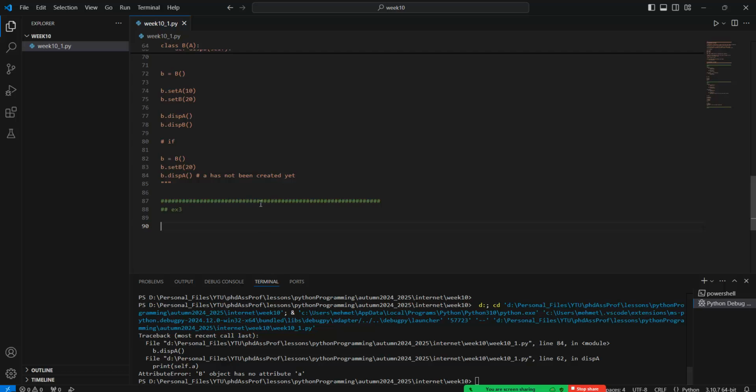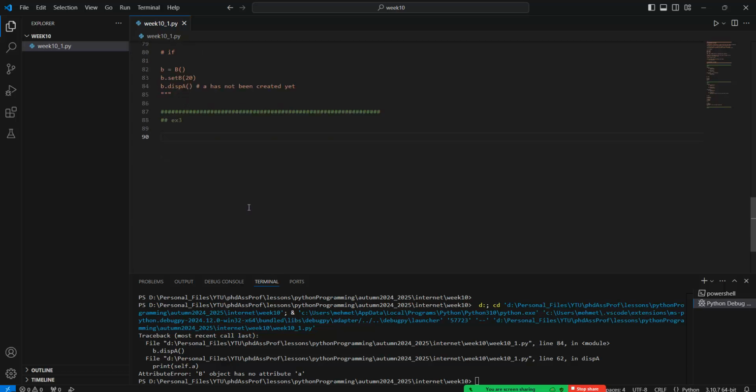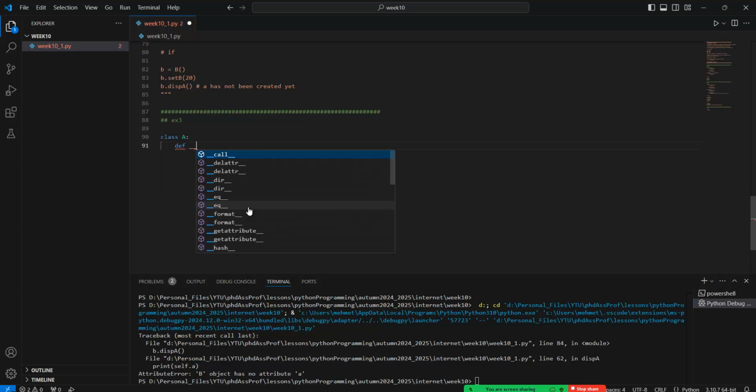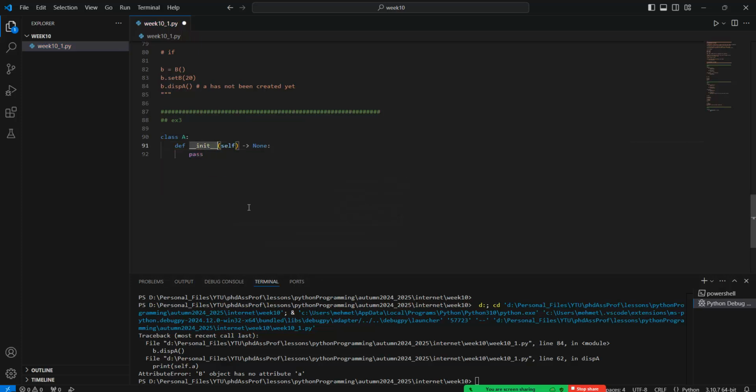Okay, so what about this one? The class A can be built with this term, and so we have the special function just like this one, self and A, right? And self A is assigned with the A, and also we can print the A constructor in here just like this one, okay? And also def disp A can be built with the self, and so the print self A can be given in here, okay? This is the A.